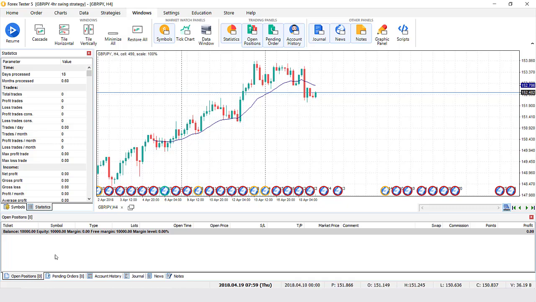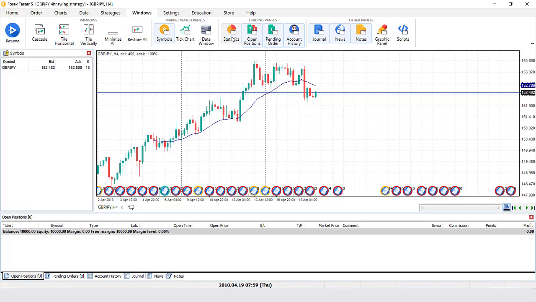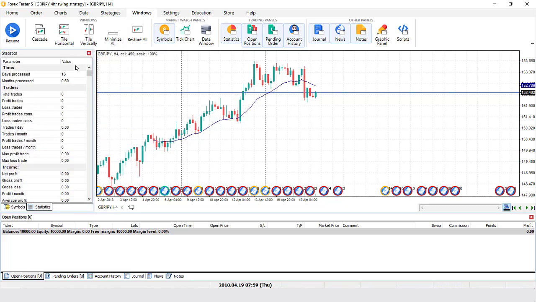But if you do want to change it around, you can do that from this Windows panel. If you want to remove statistics or add it back, you can do that here. It's quite easy to move things around if you want to add certain features onto your layout.